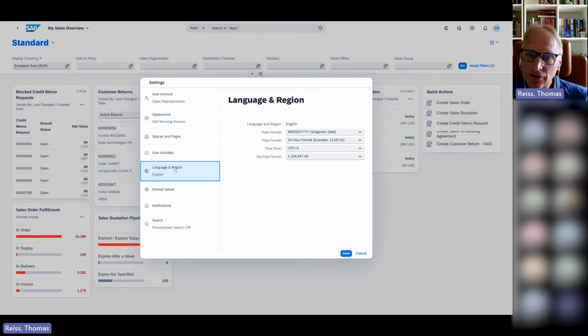Here on the language and region, it's also quite convenient. You can choose a decimal format. So in Germany we don't use a decimal point, we use a comma, for example. Of course, in England or America, you use a decimal point. So you could personalize that how you want to have it displayed. Time format as well, for example. Do you want a 24-hour format or a 12-hour format? I'll be showing default values in later.